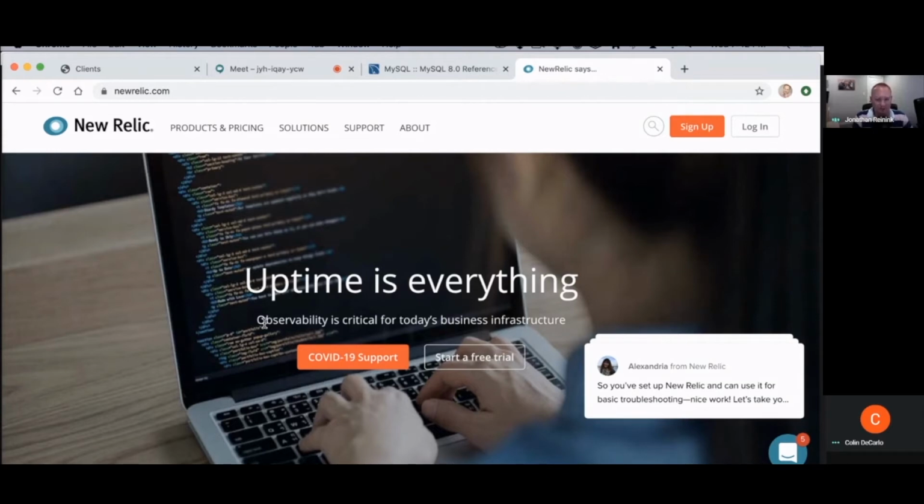So that's what we did. When I was talking earlier about how we had these fast queries running, but all this data, I was actually using New Relic back in the day to figure that out.